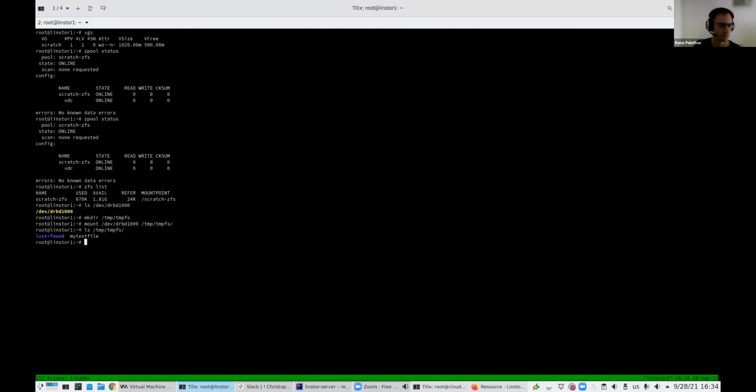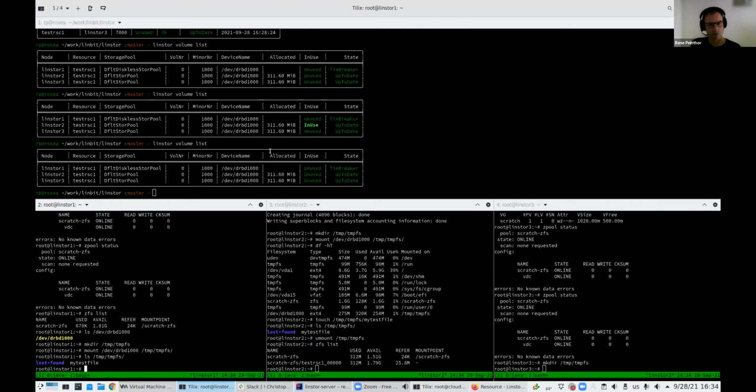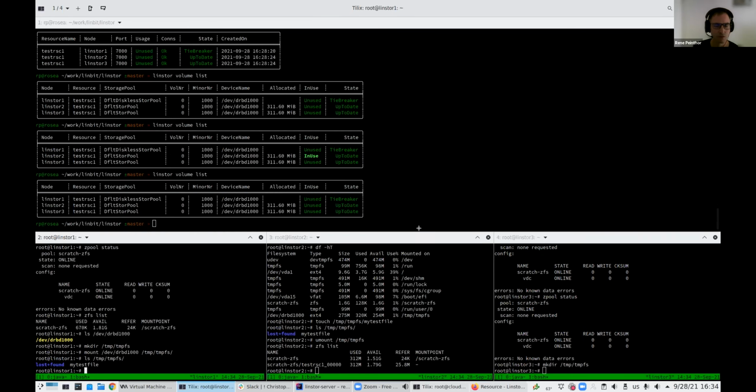And we can find my test file from the other node. So this was more DRBD magic than LINSTOR magic, but nevertheless, it's also always amazing to see it working. Yeah, so what else can you do with LINSTOR?